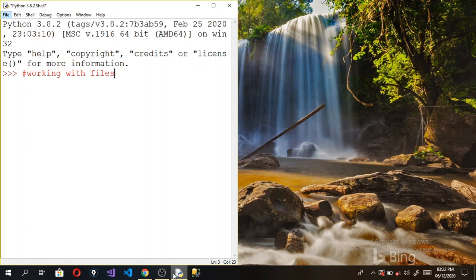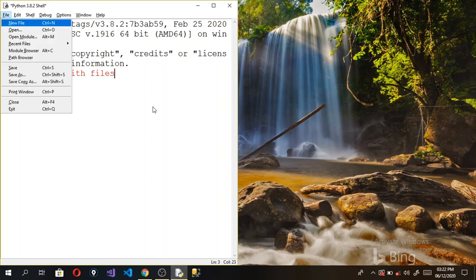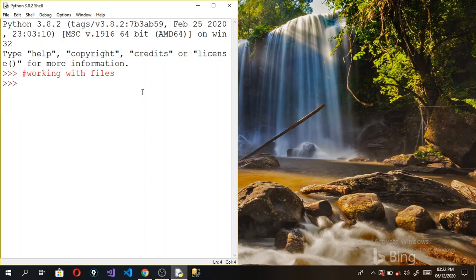Today we're going to be looking at working with files in Python. In this tutorial we're going to learn how to open a file, how to write to a file, how to read from a file, and how to append to a file. So let's get started. I'm actually excited.